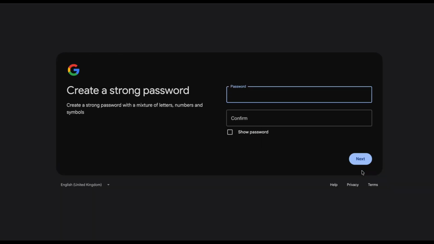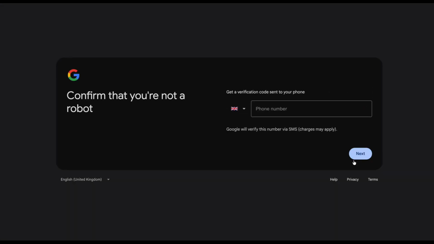Then the next step is to create a strong password. Don't reuse a password. Make sure that it is something that you are not likely to forget, but also that it's something that nobody else will be able to guess. Next. And now I'm being asked to confirm that I'm not a robot.